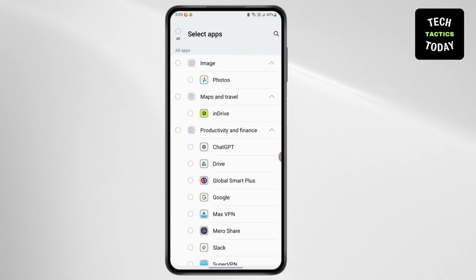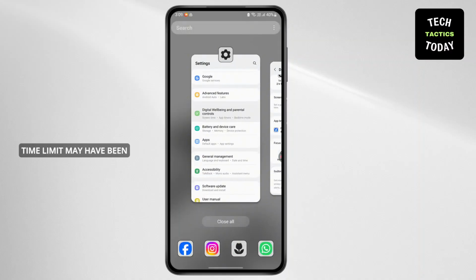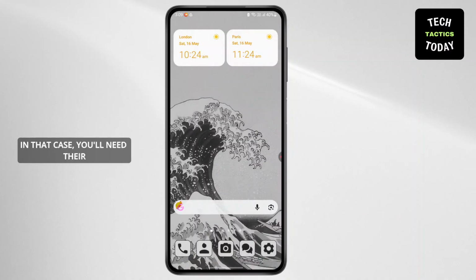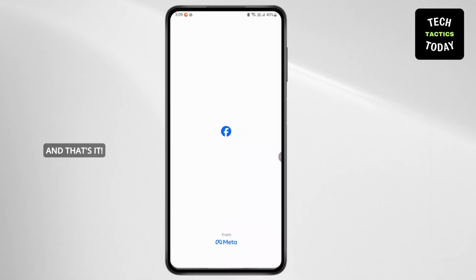Here's an important note. If your device is under parental controls, the time limit may have been set by a parent or guardian. In that case, you'll need their permission and passcode to remove it. Finally, once both the in-app and device time limits are removed, you should be able to use Facebook freely without any interruptions. And that's it.